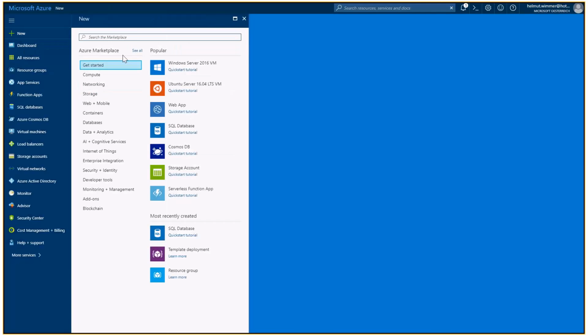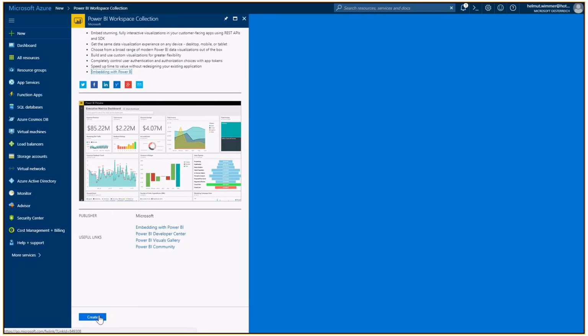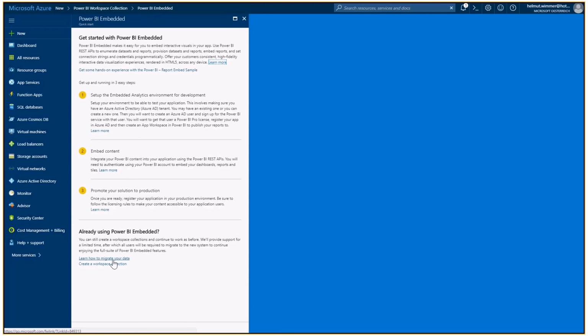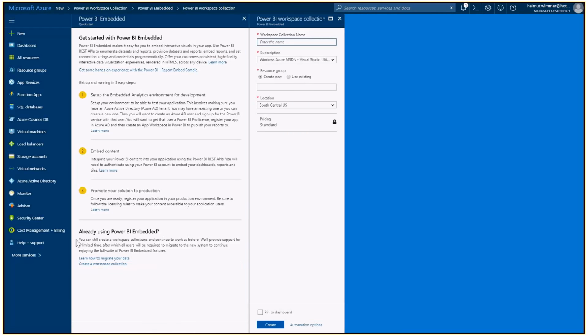I go to new and I'll select now Power BI workspace collection, and I now click on create. I have this new link that was not available before I did the template deployment. But as I did this once now in the subscription, I can click on this and just create a new workspace collection here without having to use the editor from the template deployment. So that's everything we had to do in the Azure portal.